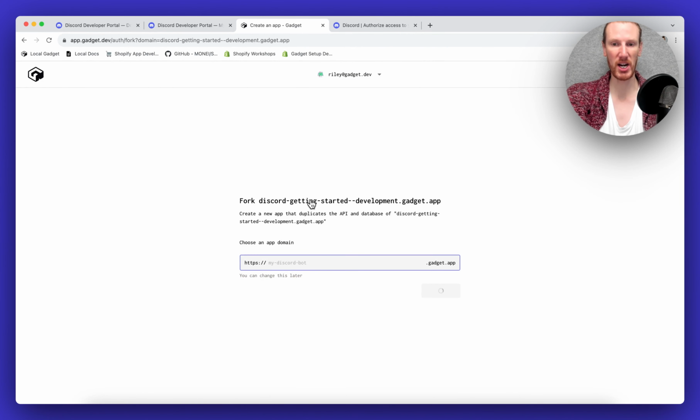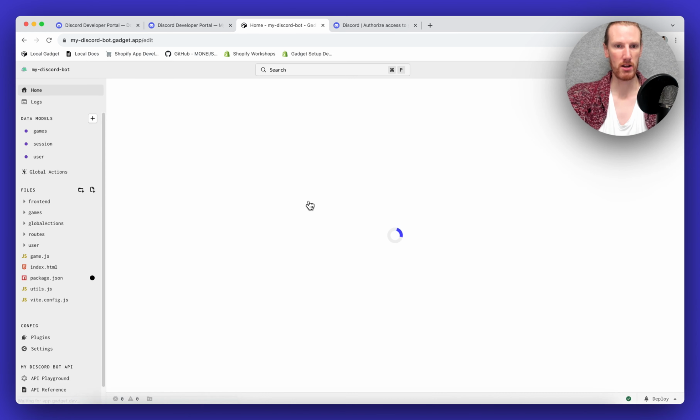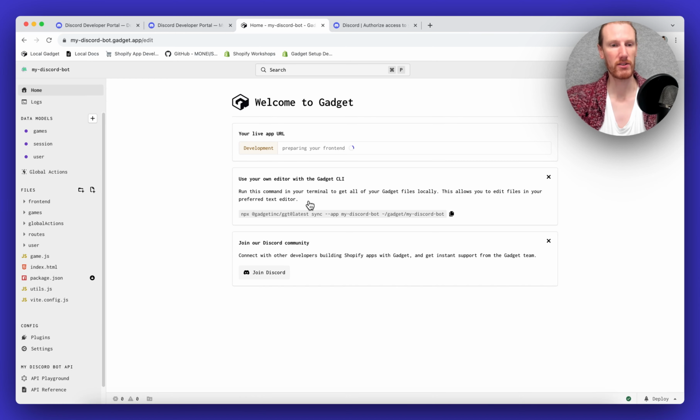Call it my Discord bot. Perfect. So all the code that my bot needs to run, just like Discord Starter, is already in this project. So I don't actually need to write any code. I do need to set up some environment variables though.